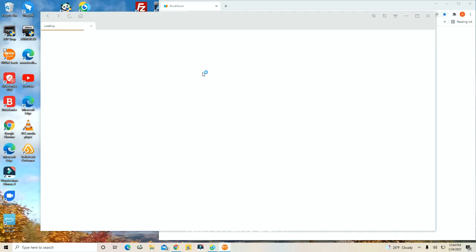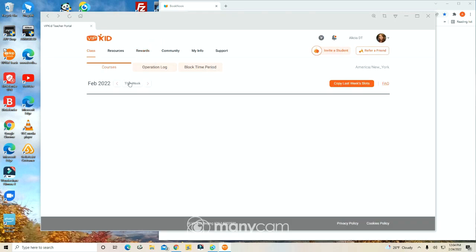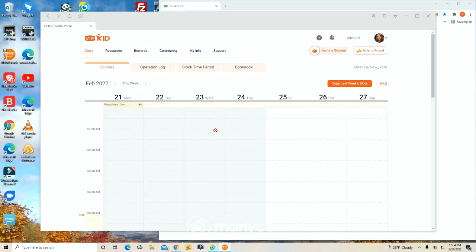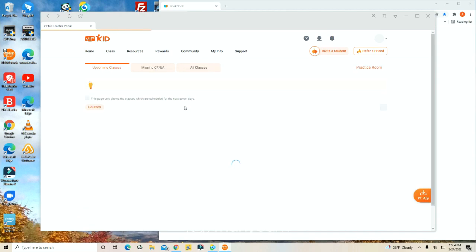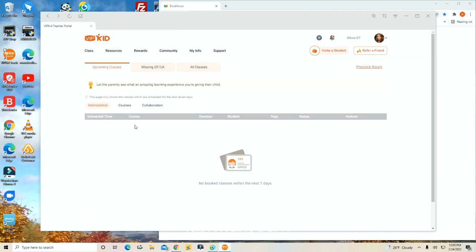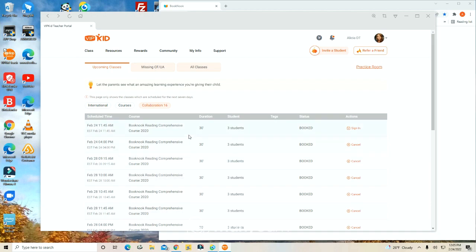So I open up my VIPKid, and right away up comes your upcoming classes. If you go to class, then to classrooms, you'll see where you have your international courses and collaboration. Underneath collaboration is where you'll find your Booknook courses that are scheduled. To find out more information about Booknook, go to the support tab at the top of the page.